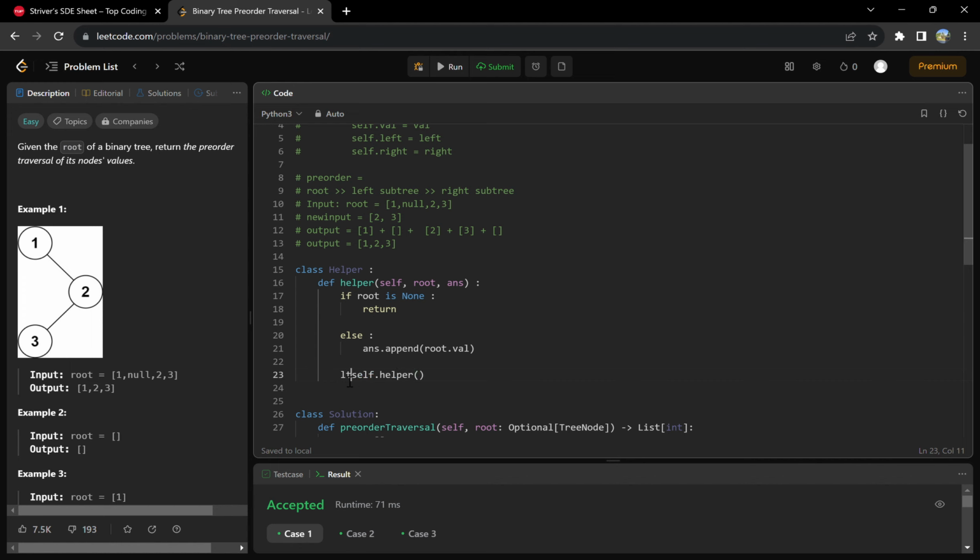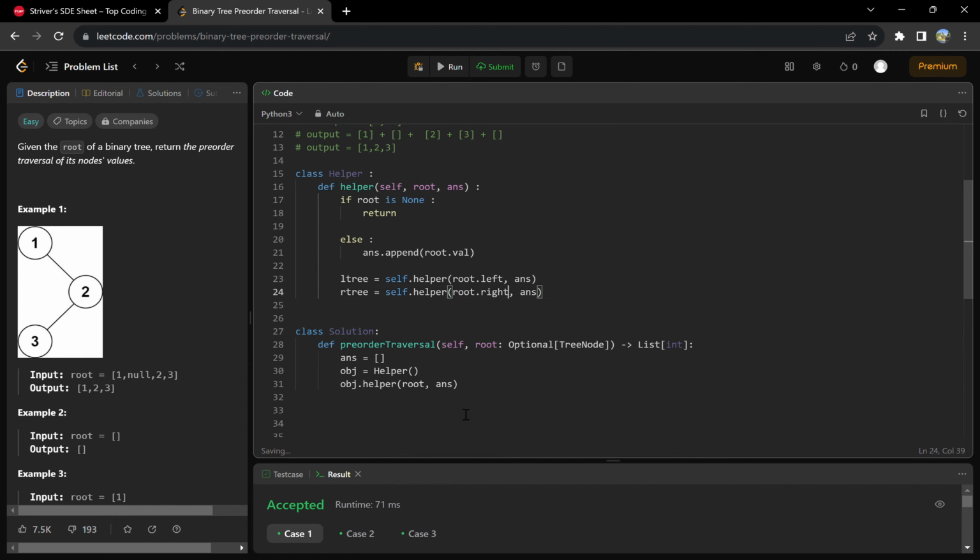We can also name it left tree. Okay, root.left comma answer, and this should work. Why? Since we pass this answer as call by reference. So the reference of answer is here. Whatever changes we make in the answer in this class will be automatically reflected over here. That's what call by reference means. So let's try to run this problem.